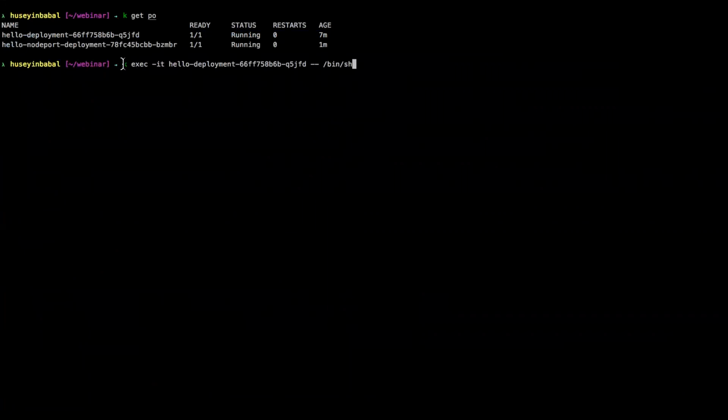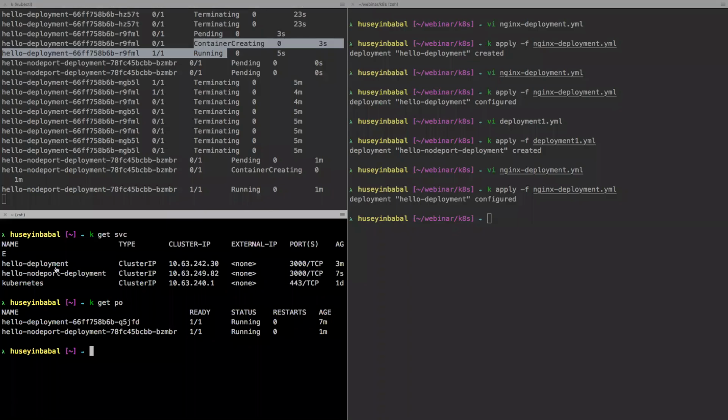If you have multiple containers, you need to specify your container by providing the key -c. But if you only have one container and you provide the pod name, you will go directly into the default container. This is the entry point command. My container has an Alpine image, so it will have sh instead of bash. So I am inside the first service, that is hello deployment. Okay.